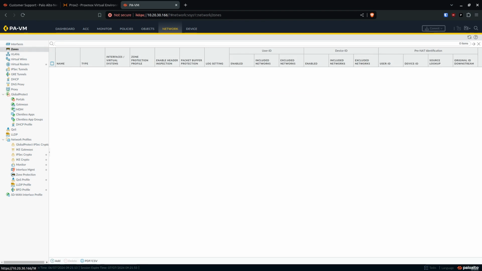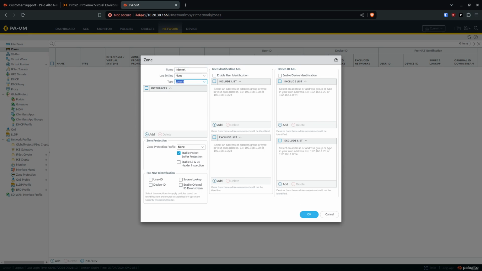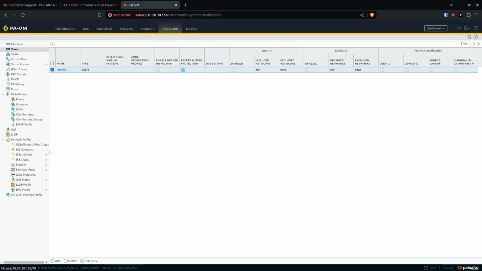We're going to create 3 zones. So I'm going to click on add. I'm going to call this first one internet. And then under log settings, none, type. You can do the drop down, click on layer 3. That's all you need to do. Click on OK. Back to add.